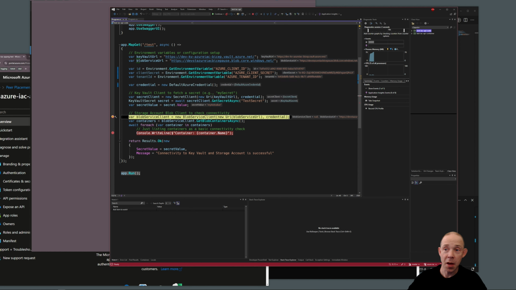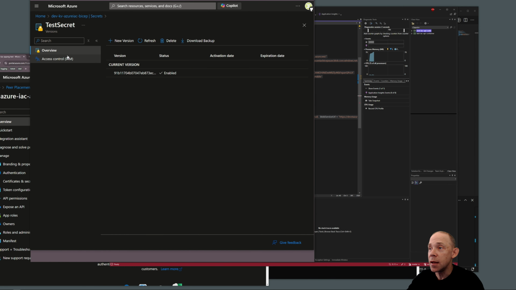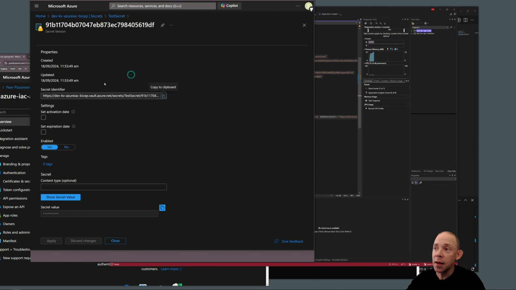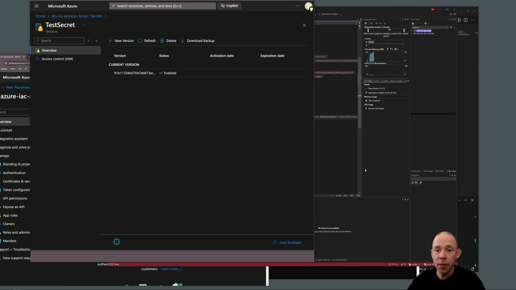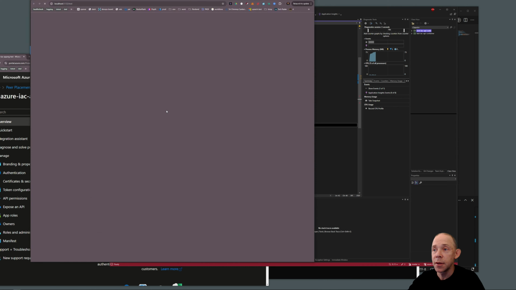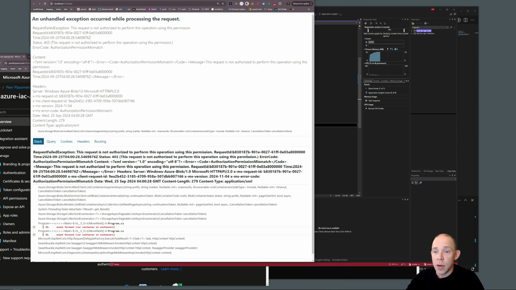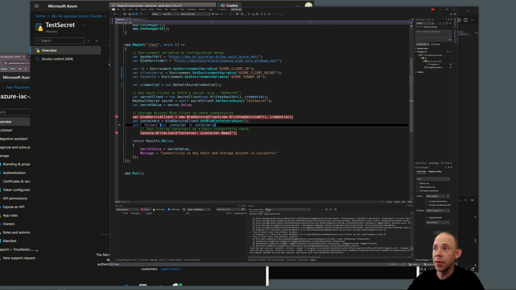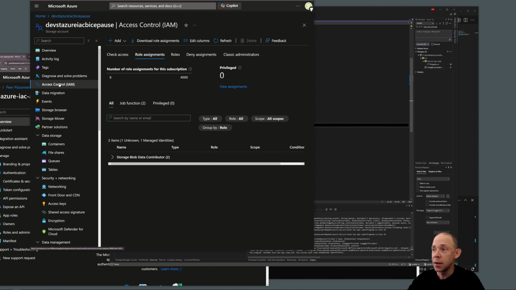All right, and so we've now got our secret value, which is "my test value", which we can see in the key vault. It shows the secret value is "my test value". So the key vault works. What if we race through and test now the storage account? It doesn't have permission. That's expected because we haven't given it permission yet.